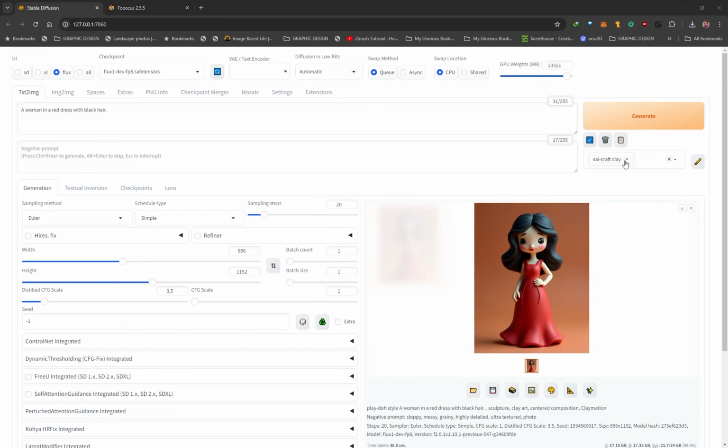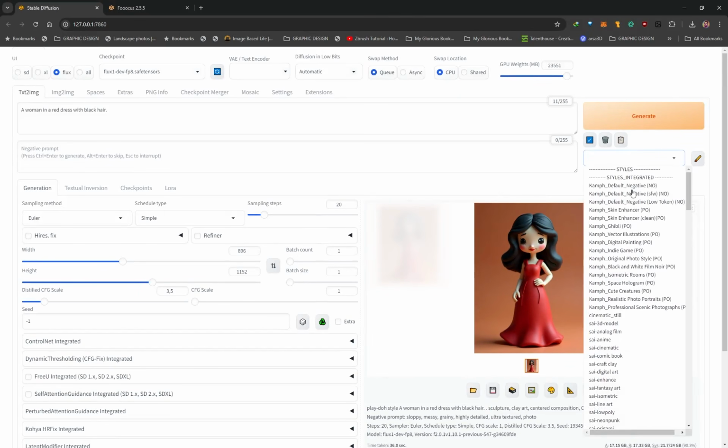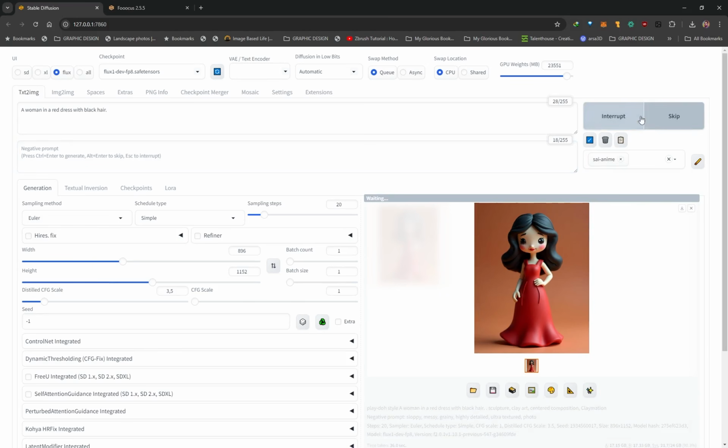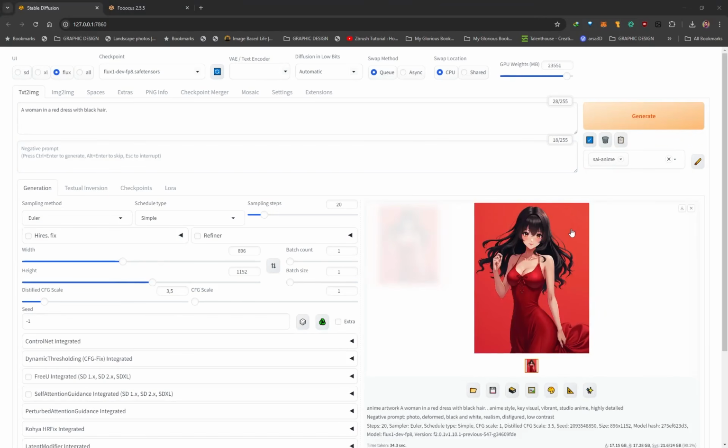So let's try another style. If you want to get rid of the style, just click on the X over here, then just left click over here, and I'm going to generate an image in the style of anime. So I'll select that and then click on generate. Alright, so there we go. Now we've got an anime image over here that again is using our prompt. Remember, it's the same theme, red dress and black hair, but it's added additional words on here. So you can see how it's making our prompt more detailed.